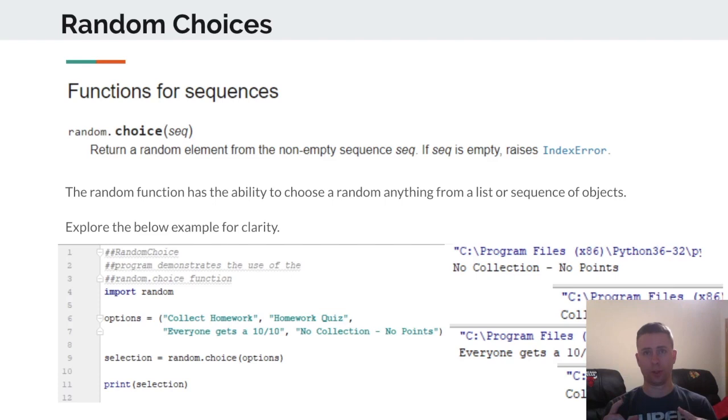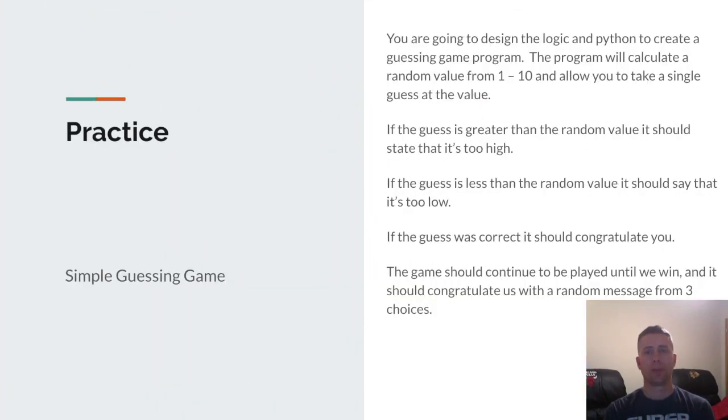You can actually do this with strings too, because if you remember, strings are just a sequence of characters, and it will pick out a random character from that string as well. So kind of neat how you can work with that. We'll play with that some when we get into our guessing games down the road. So let's go through at least one quick option here. We're going to do that guessing game a little bit more.